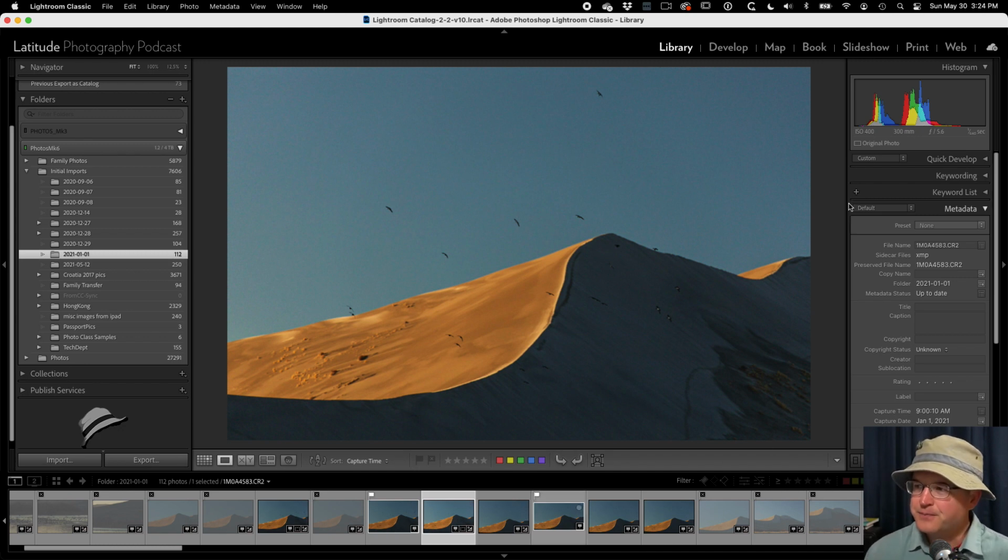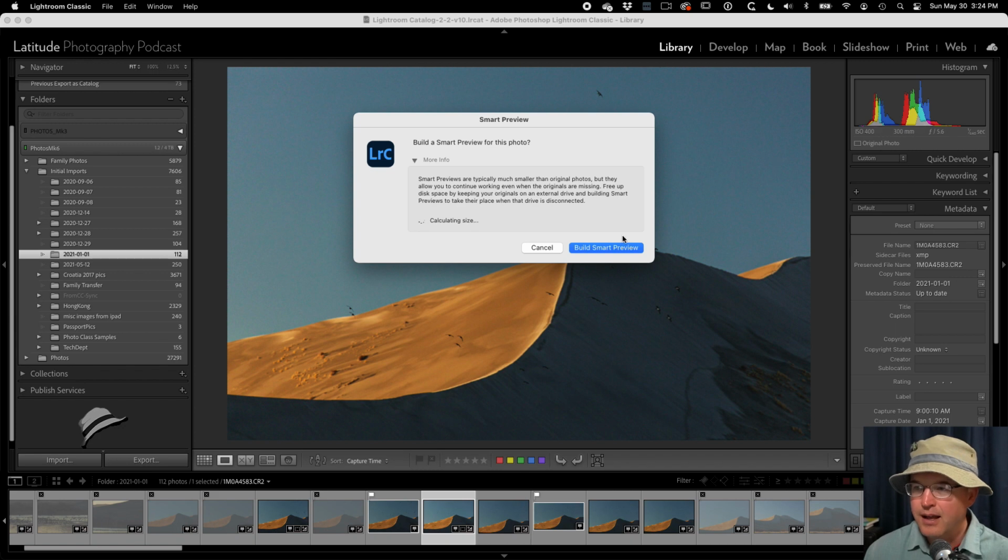Also, take a look. It gives you this reading here, the ISO 400, for example, 300 millimeter on the lens. So I have this quick view of this metadata, f5.6 on the aperture, and then the shutter speed, and then build a smart preview for this photo to allow offline editing. Okay, why not? Let's go ahead and build the smart preview, because that sounds really fun, huh?